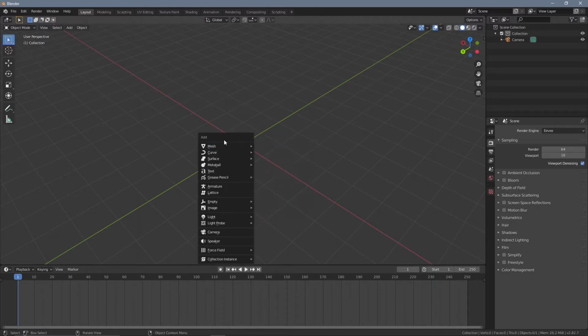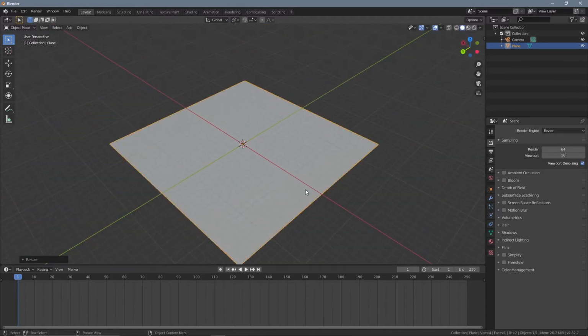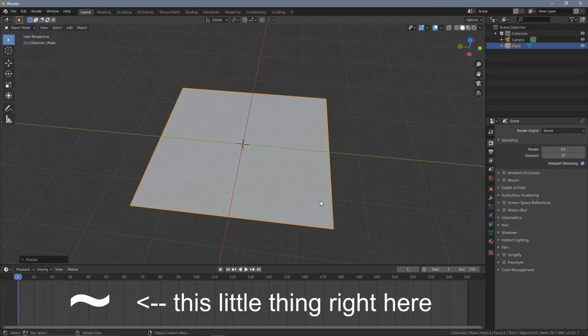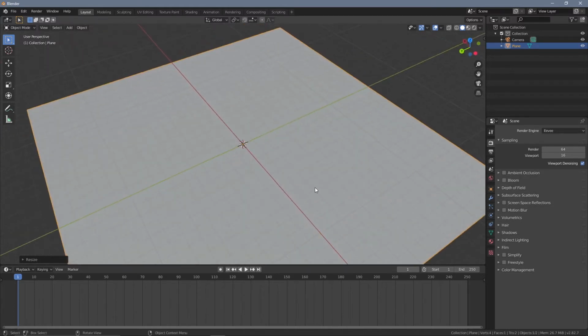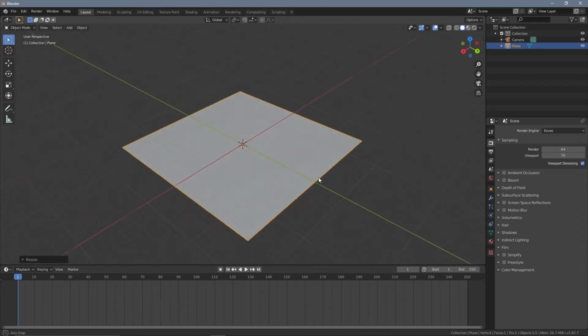And you do Shift A. And so once you have the add menu opened up, you go to mesh, you go to plane, and you can scale this up a decent bit. So again, you want to press the little tilde on the top left of your keyboard. I think that's what you call it. And then you hold it and you go over view select and you let go. You snap your camera on it.